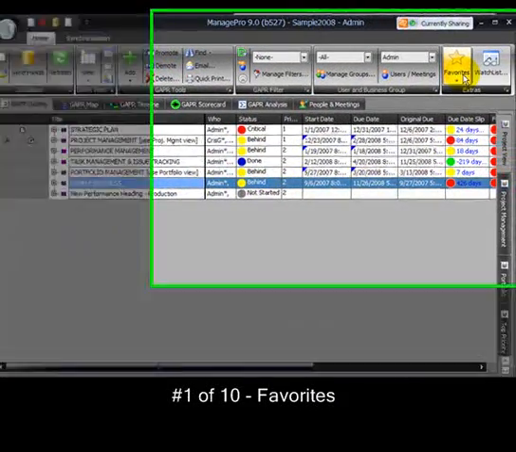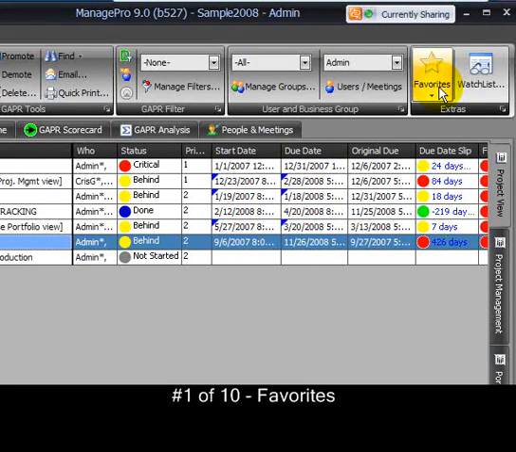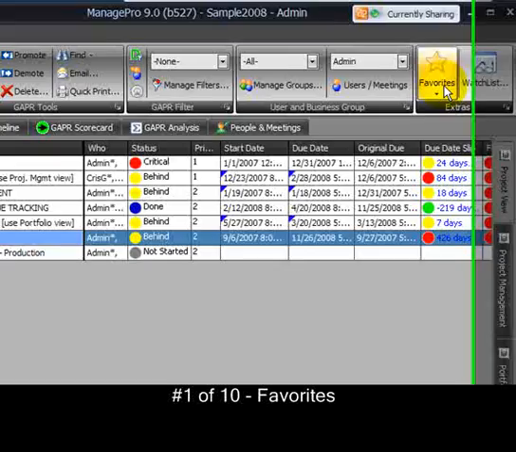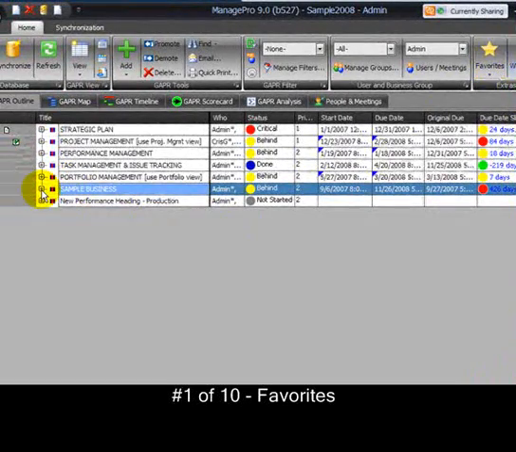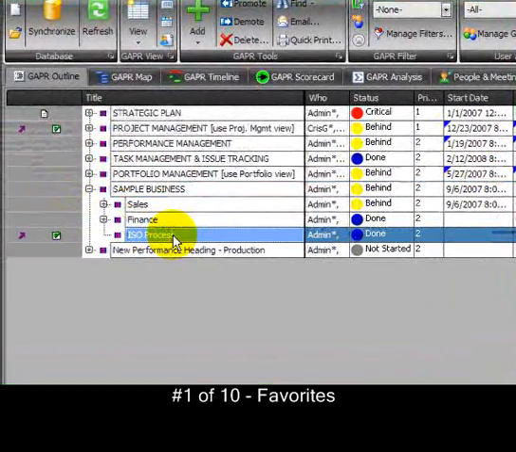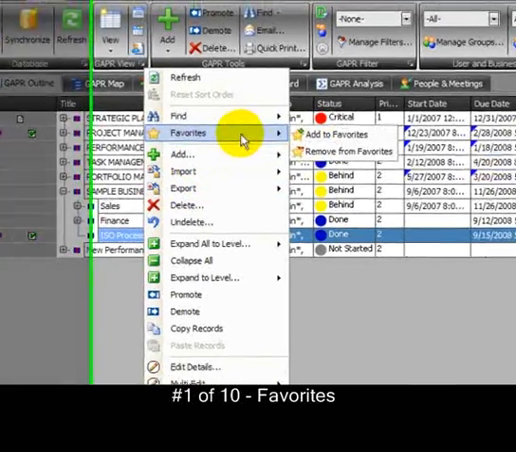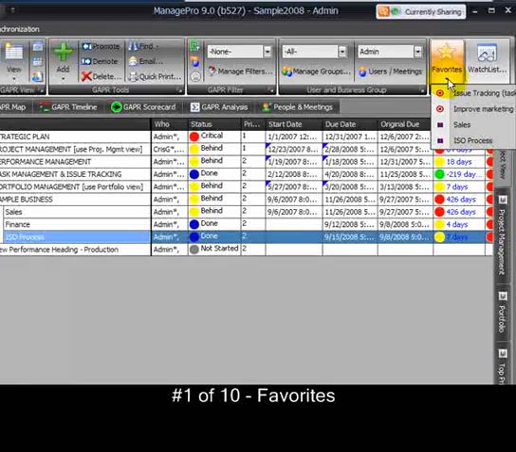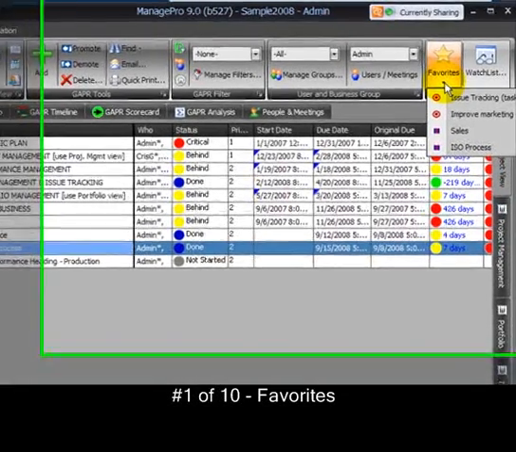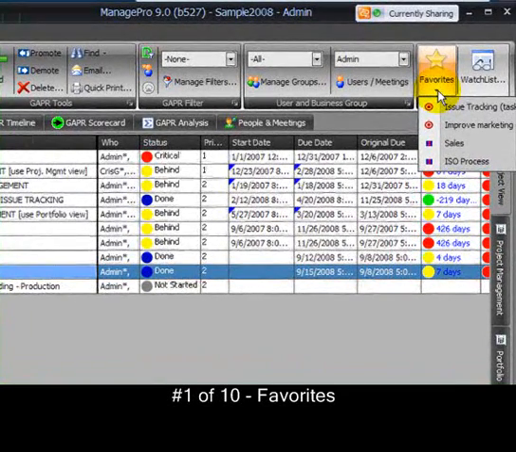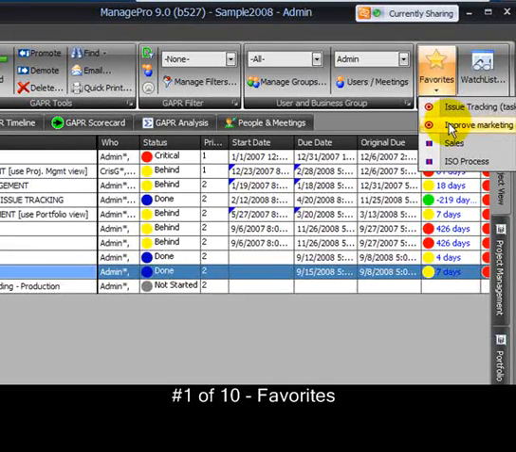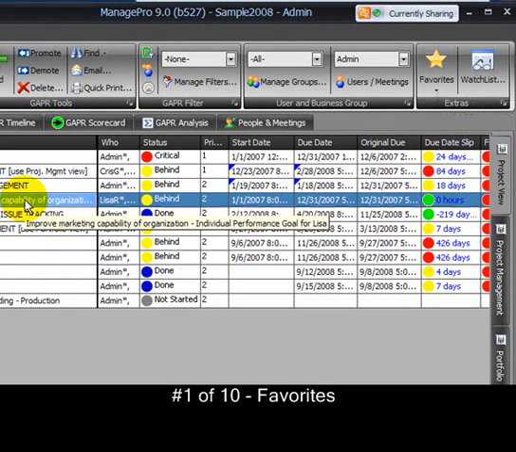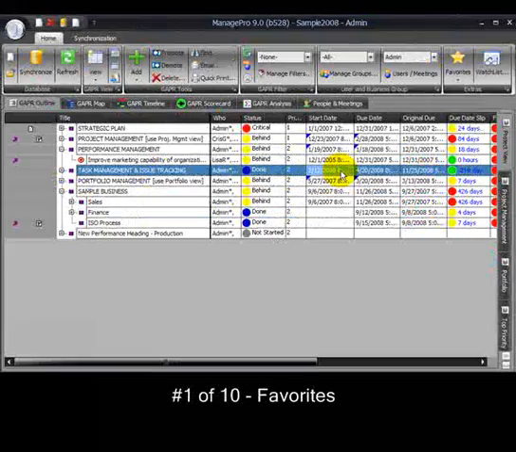The first feature I'd like to call your attention to is Favorites, which has been added to the ribbon control up in the upper right. Works just like Favorites in your browser. To add records to the Favorites list, simply highlight them, right-click, choose the Favorites option, add to Favorites. The Favorites list, if you click the drop-down arrow, includes all the records you've added. To get the database to immediately open up the record of focus, just click it under Favorites. ManagePro directly goes to that record.